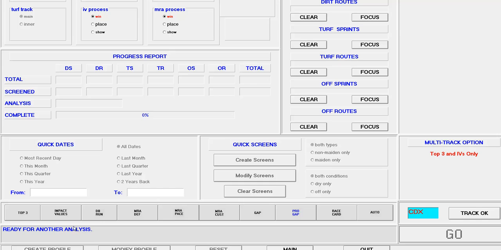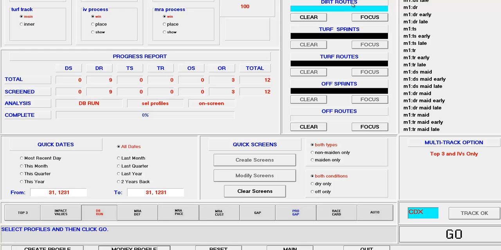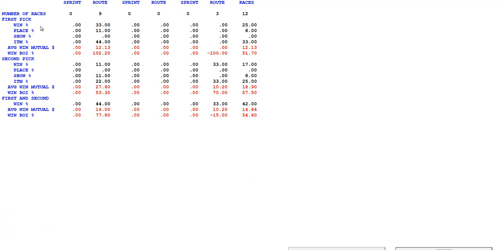If we go back to analysis and we do a database run, and let's say we want to put the results that we get on screen. So as you see here, I have 12 Kentucky Derby races run. And let's see how well the new profile that we just made will perform. So we'll put it as a dirt routes, and we'll put it here for off routes. And we'll go. 9 dirt routes, 9 off routes.